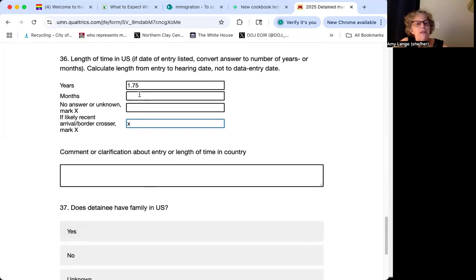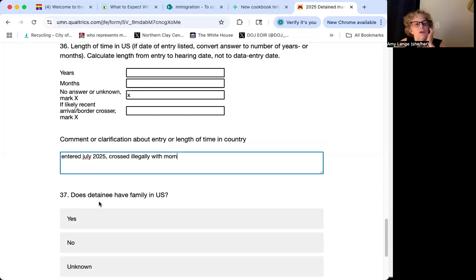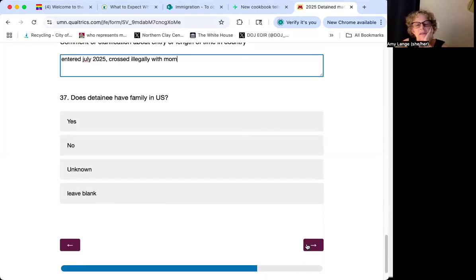If you have no idea how long they've been in the country, you would just put an X here. If you know something, you can say entered July 2025, crossed illegally. I can't spell, but you can get the point. Illegally with mom. Do they have family in the United States?